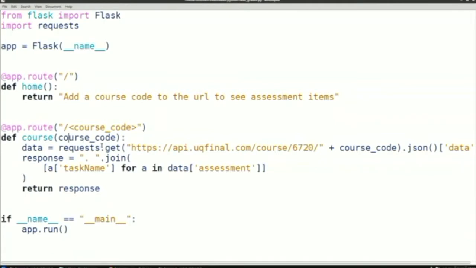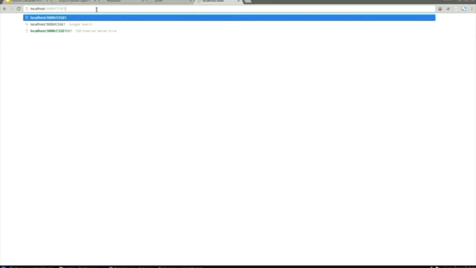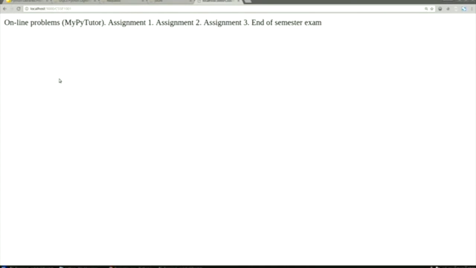I'm going to do the same thing as before. I'm going to make a GET request to that API. And I'm going to print out all the assessment items for that course. So if I go back to my browser, and I refresh this page now, it should tell me I need to add a course code to the URL to see assessment items. One we're all familiar with is CSSE 1001. If I load that, it should send off a request and then combine that result into a HTML page and send that back to me. So I can see that these are the assessment items for CSSE 1001 this semester.